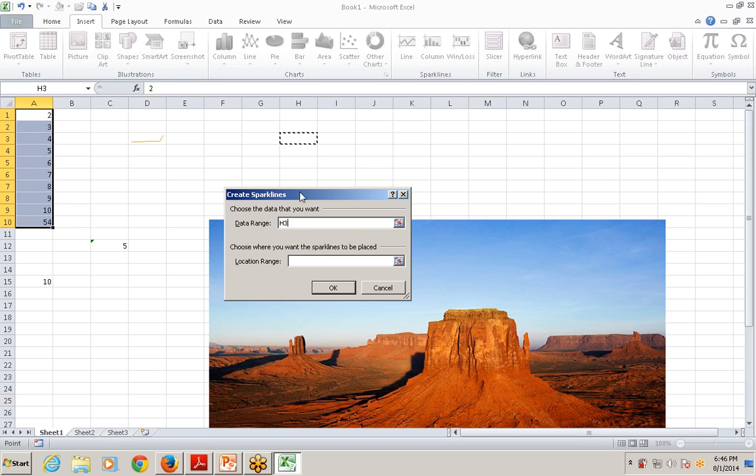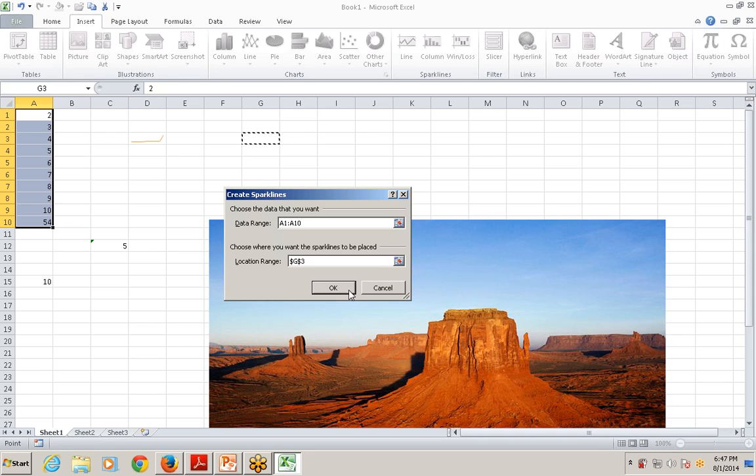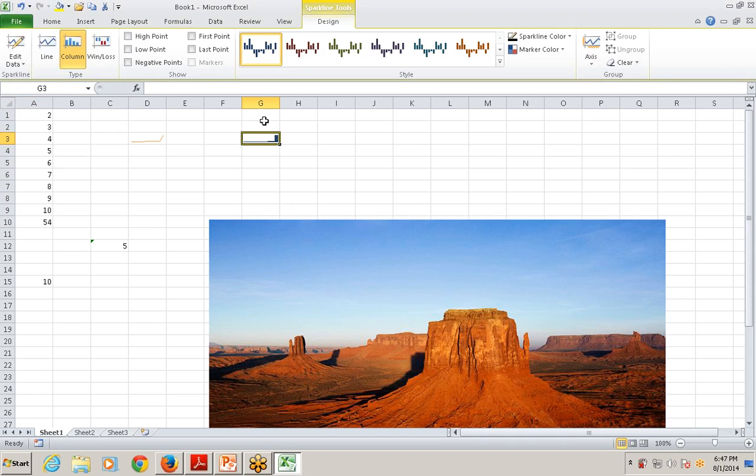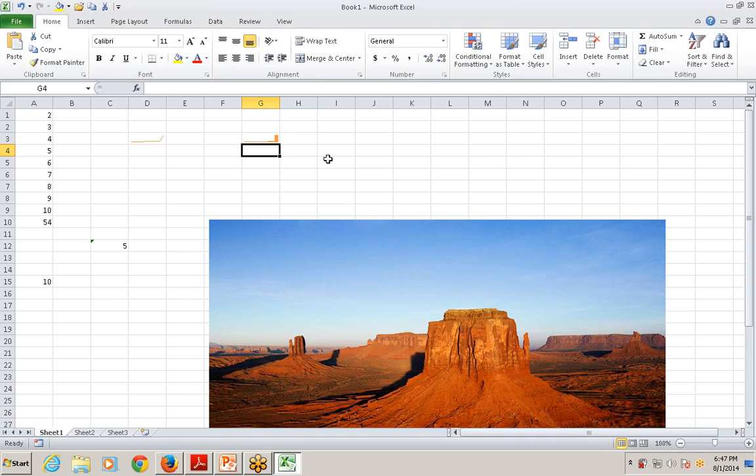Location range means where you want to insert. Click on OK. This is the column sparkline. I can change the format like this one.